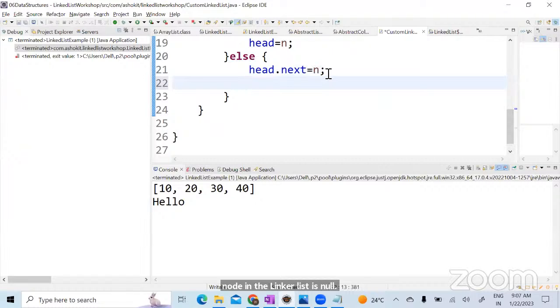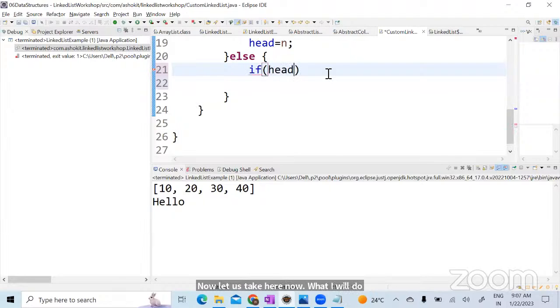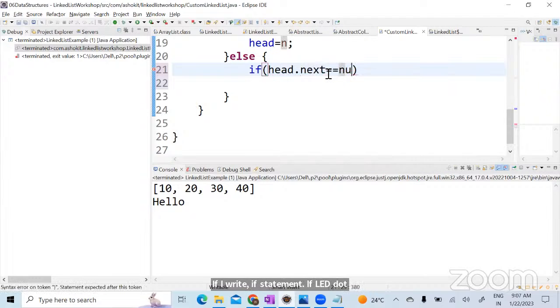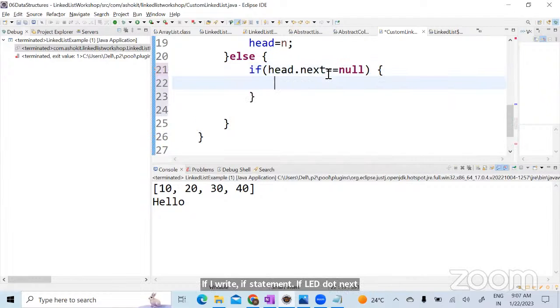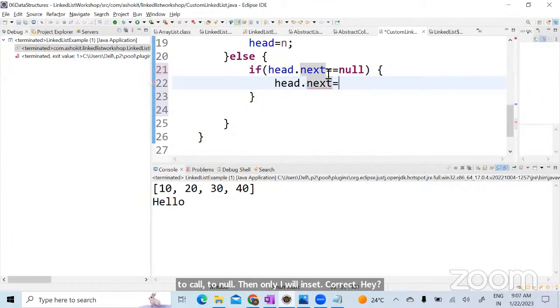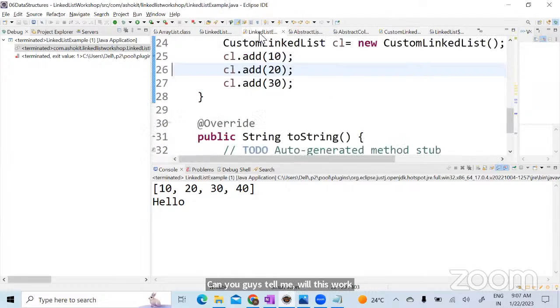Now let us take here. Now what I will do is write an if statement: if head.next equal to null, then only I will insert, correct? Now head.next equal to n. Now let us see whether this will work or not. Can you guys tell me, will this work? Should work. Okay, let us look.